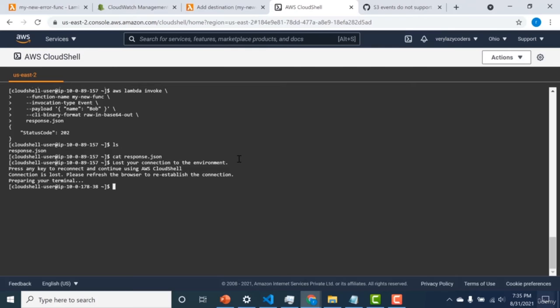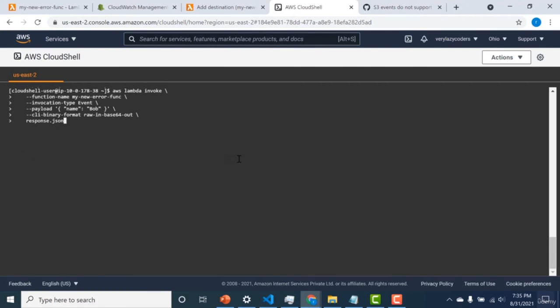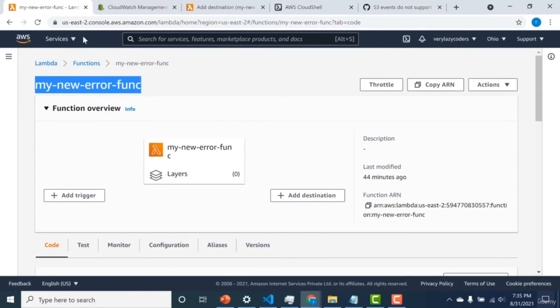and I'll paste it here. And let's run this. So again, you can see that it just returns a 202. So whatever happens, whether your function fails or passes, it doesn't matter. It'll return a 202. So what I need to do now is check the logs for this particular function, and check whether this particular log has a retry attempt for it.